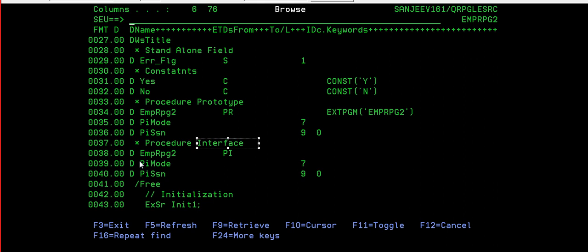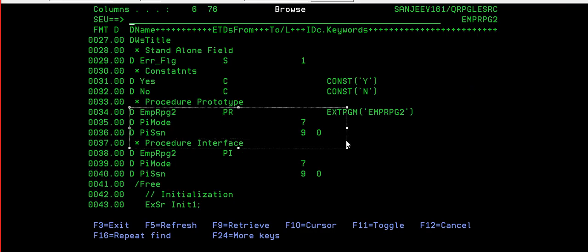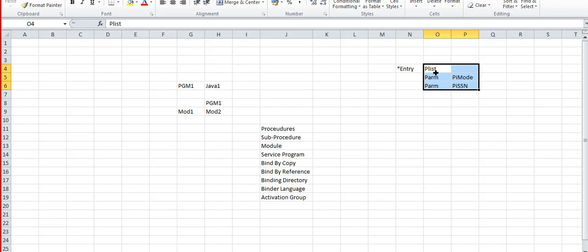Because if you see here, we did a star entry and then we write P list, P list, and then we write param, then param. Here, like PI move and PI SSN over there, right? If you consider this much, then this becomes PR. PR is equivalent to P list and param.